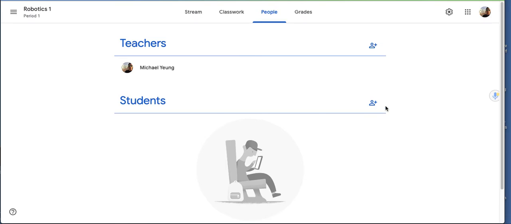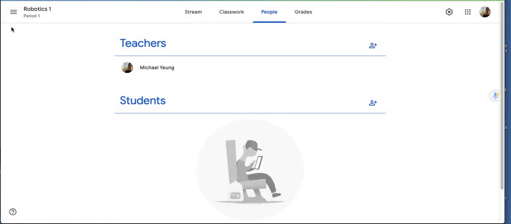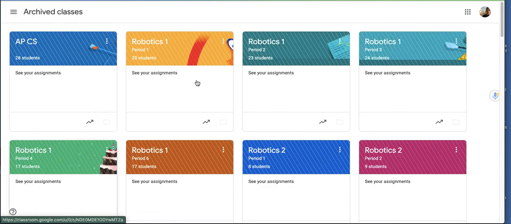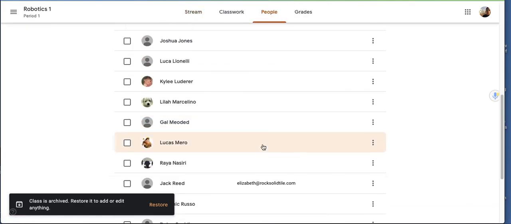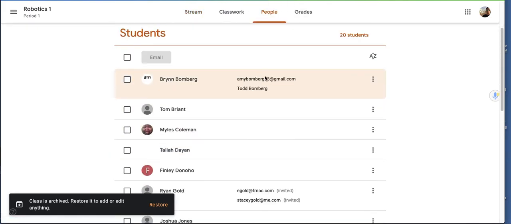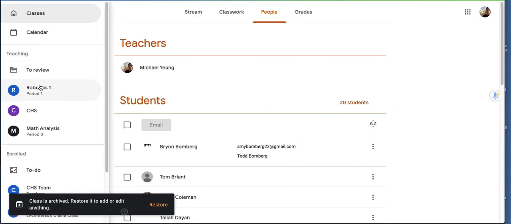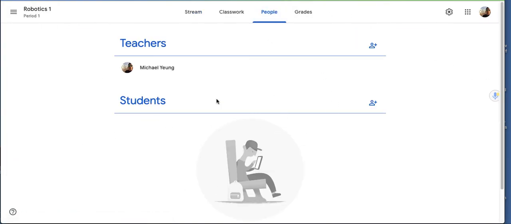People, this is where you add students. You can add students on your own, everything like that. Let me see if I can go back to my archived classes, because the archived classes actually have people on them. You have people, you can invite guardians. There's a button here that says invite guardians right here. Because it's archived, you can't really do it anymore, but as you can see, some of my students have already invited their parents on there and stuff like that. So that's where most students are.